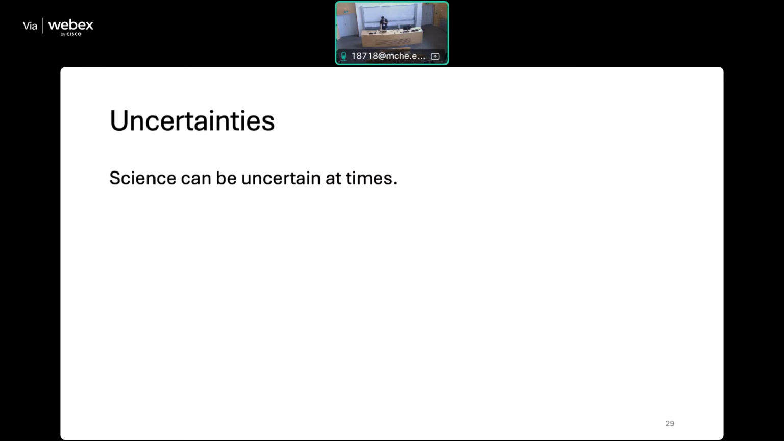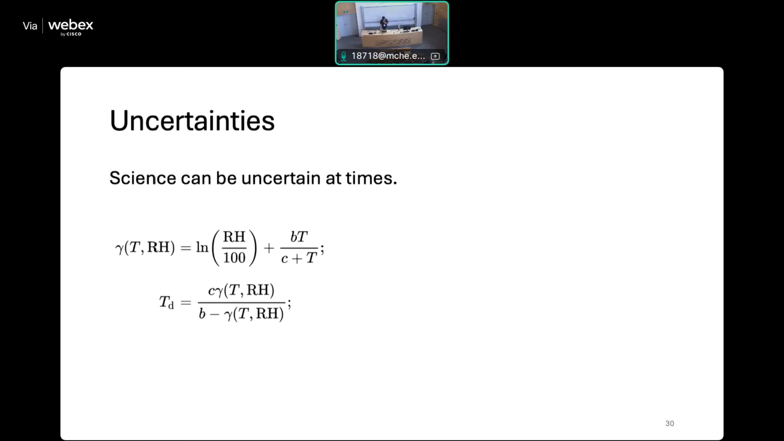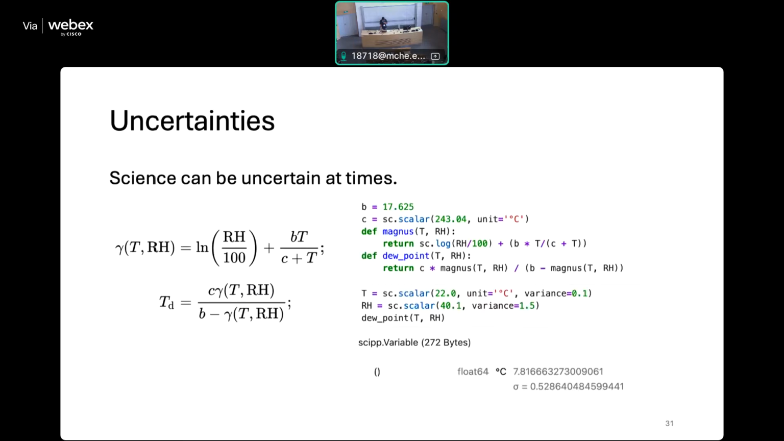All right. Science can also be uncertain at times, and that's the other nice thing that I like about Scipp. Let's say this is the formula to calculate the dew point given temperature and relative humidity, and let's say your sensors actually have some sort of variance in them. It gives you a reading, but this reading is plus or minus 0.1 or something like that, which is usually the case for sensors. They'll tell you in the spec file that it has some variance.